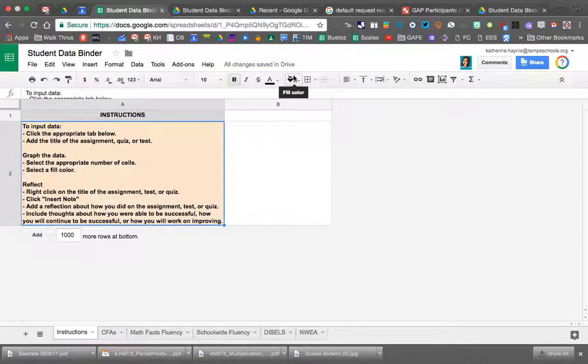Data binder. So when you click on the link that your teacher provided to you, you'll come to a page that looks like this. Okay? The first tab, instructions, will be useful if you ever need to come back to remember how to fill out this document. So for an example today, I'm just going to put in a CFA.